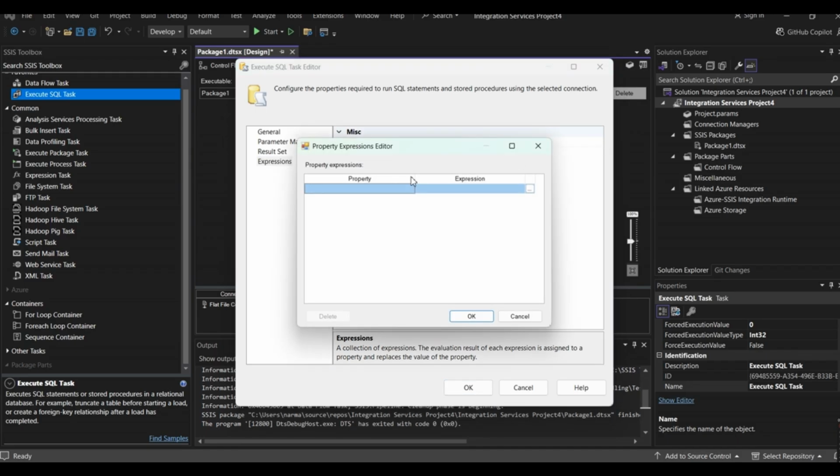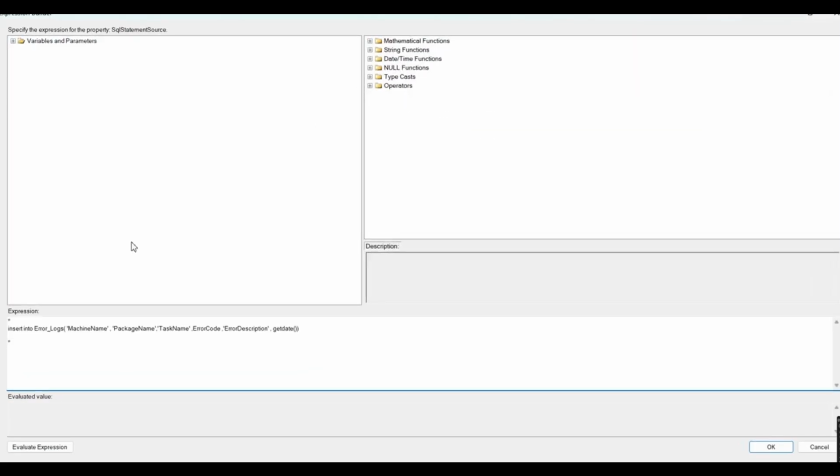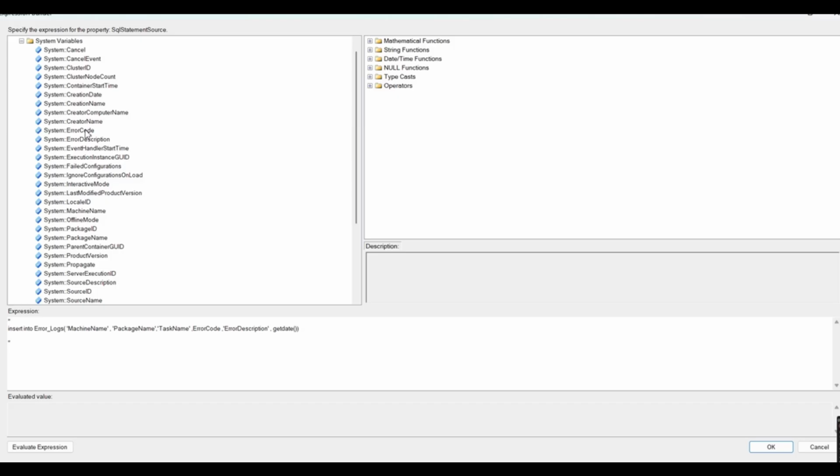Okay. Just pick the expression property, just use SQL. For the SQL statement source, click expression, where for those insert statements, within double quotation you have to pass this. So now machine name, package name, task name, error code, error description, all those things we are capturing through system variables. So you could see under system variables, we could see all the things, right? So the machine name here, it is the system variable. Now for that system variable, just replace this machine name.